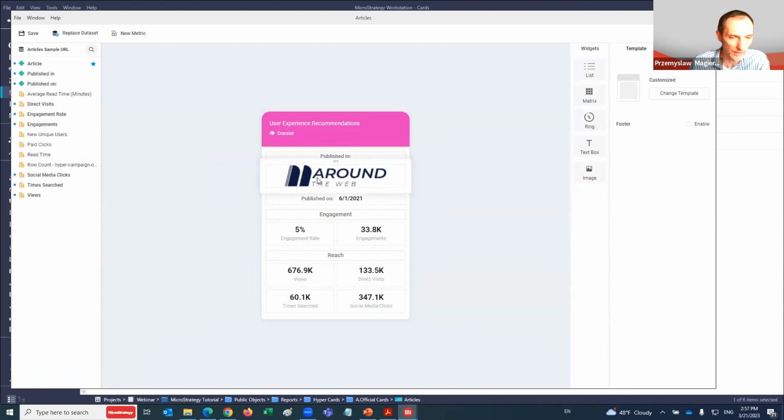CRM systems, ERP systems, and even when you are browsing the internet, then you can enable those hypercards on top of the web pages that you are browsing, right? Without any integration with those pages, which is very convenient.